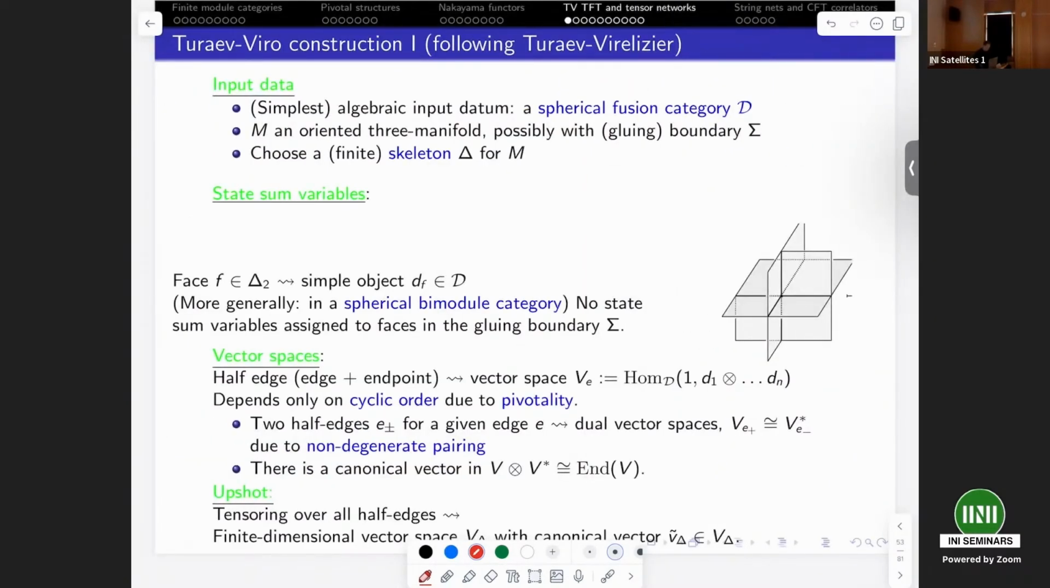What is the next thing? The next thing is that we observe that we have here edges. If I look at such an edge, then the edges are actually oriented.